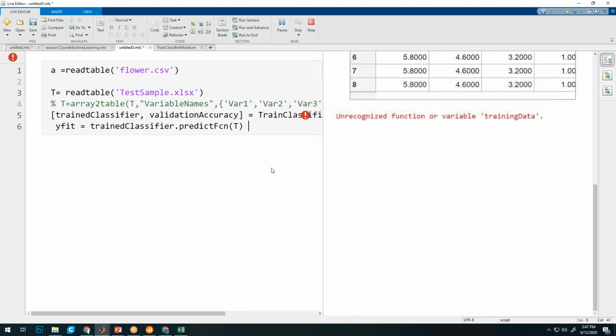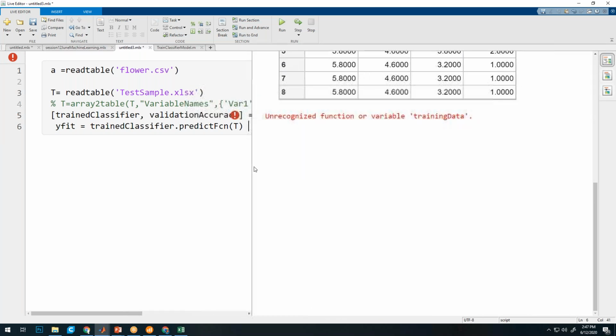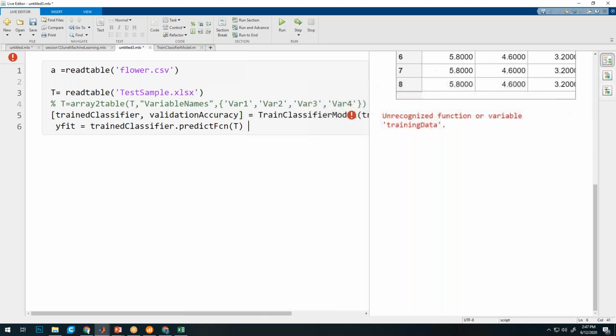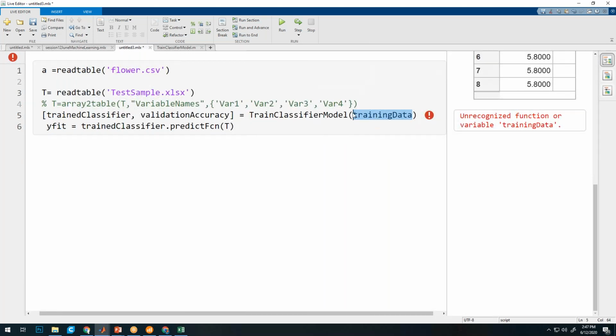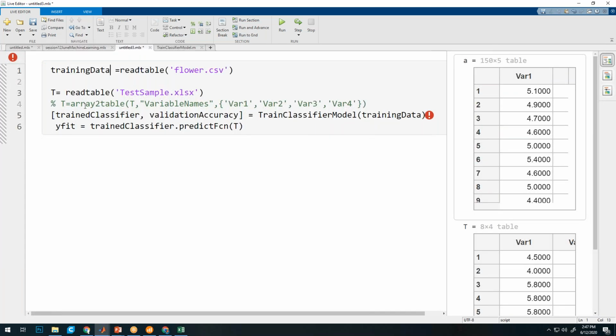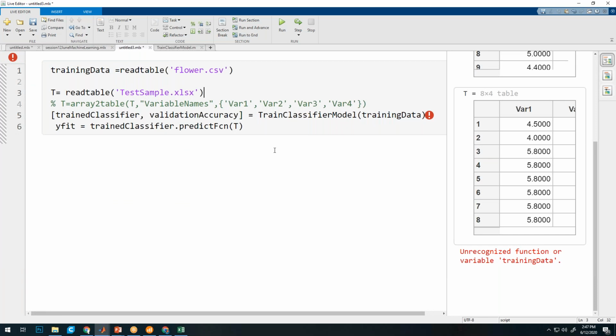Okay, unrecognized function or variable trained data. Okay, sorry, so this I have to update. So train data is equal to A. So whatever is there here will behave as train data. And now I'll run it.